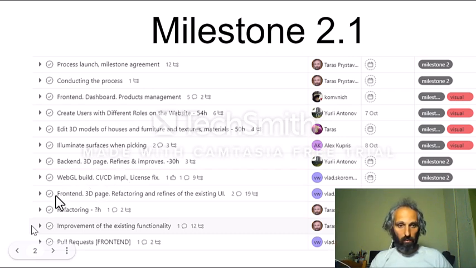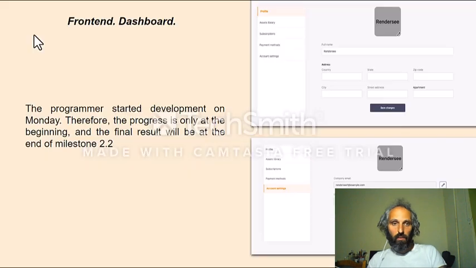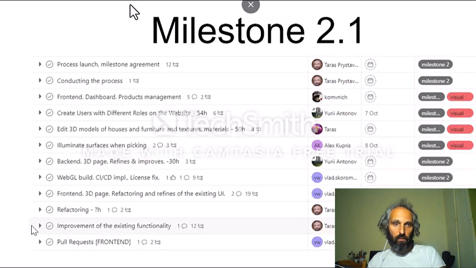I was talking about that in reports. Then front-end 3D page refactoring, then some other refactoring and improvement of existing functionality, pull requests, different stuff, and then coding process, that was my task, and others also my task. So let's go for what we have there.